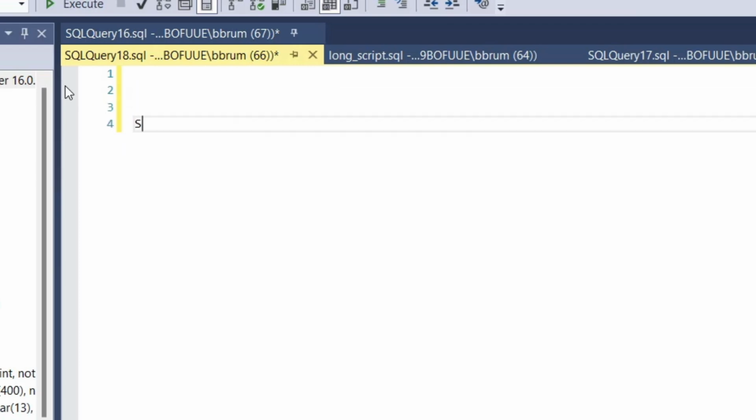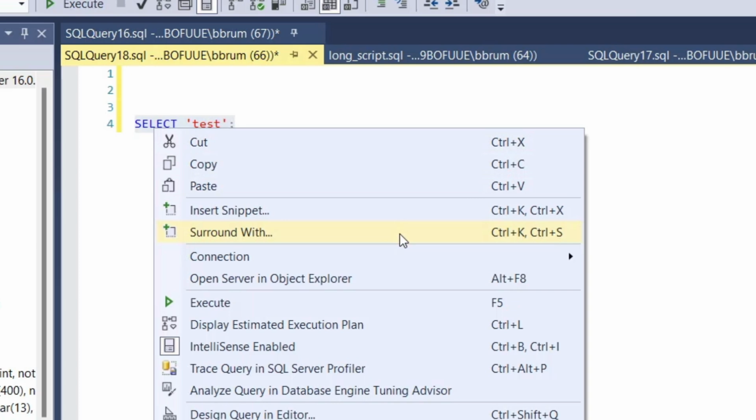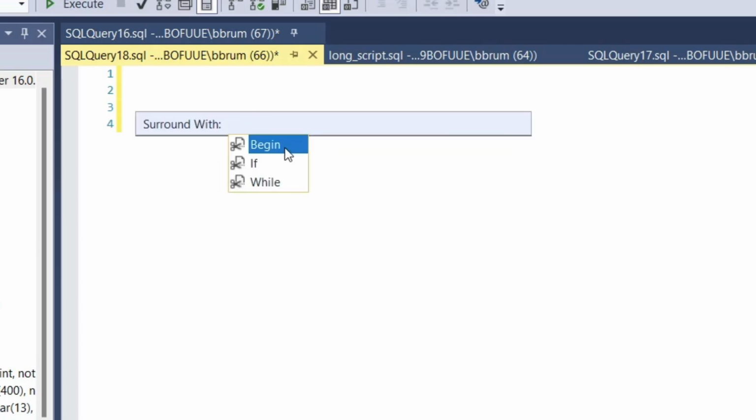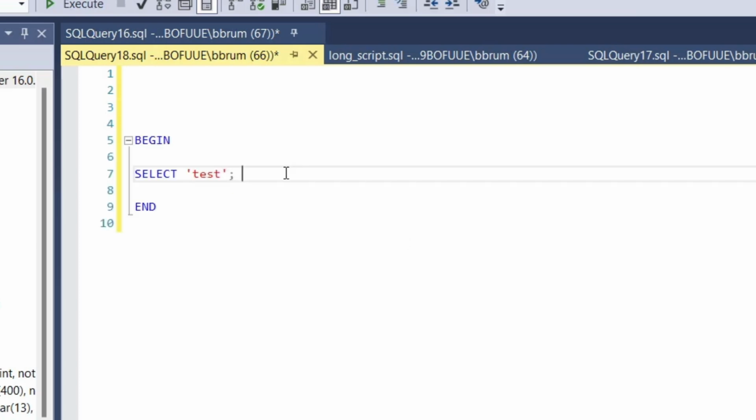Another use for snippets is to surround your existing code with a snippet of code. A good example of this is begin and end. You may have some code that you want to add a begin statement before it and an end statement after it. Rather than typing it manually, you can add a snippet for this. Select your code, then right-click on it. Select Surround With. Select the snippet of begin and end. Your selected code will now be surrounded by begin and end. There are other snippets you can use, such as if and while, that could also be useful.